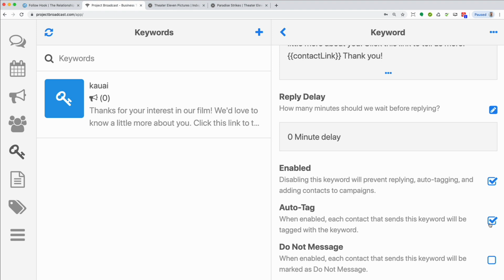Okay, auto tag. We haven't talked about tagging yet, but tags are very important. It's a way to organize your contacts. So back to the Kauai film example. When someone texts Kauai to our number, not only are they going to get a reply back from us, but we want to tag them with the tag called Kauai, or maybe we have the tag called film updates. It doesn't matter. It's for us to know that these people want updates on the film.